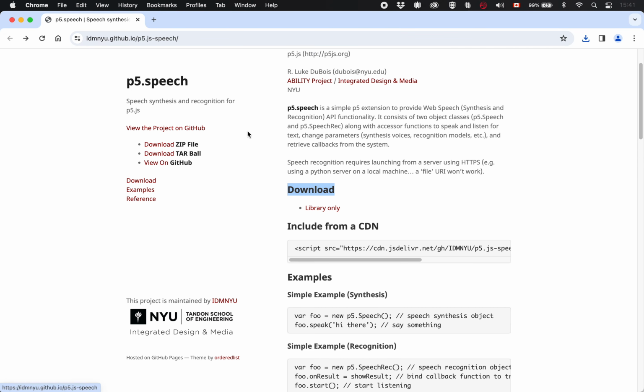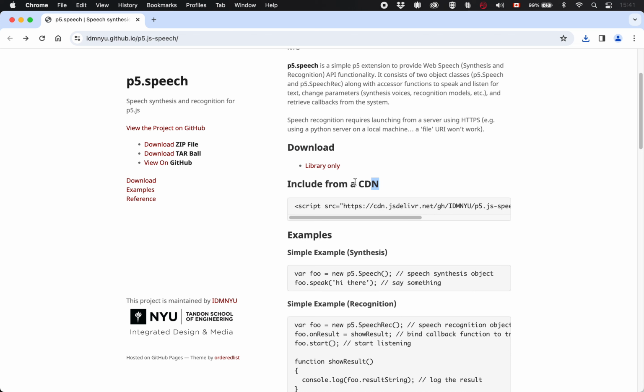The other way that we can obtain the library is this thing here, include from a CDN. And a CDN is a content delivery network, I think. Sometimes I'm not sure about acronyms. I always doubt myself. And the idea here is that instead of downloading a file, you can access the file from a website. And you can see here there's a script tag already written out for you that links you to p5.speech.js, except that instead of it being on your computer, it is somewhere on the internet.